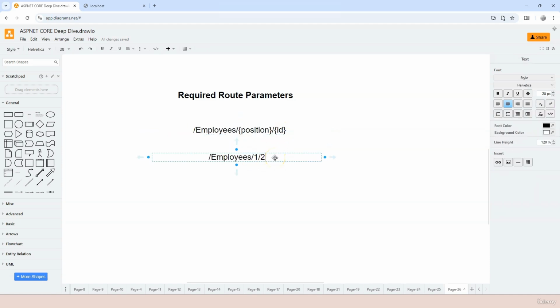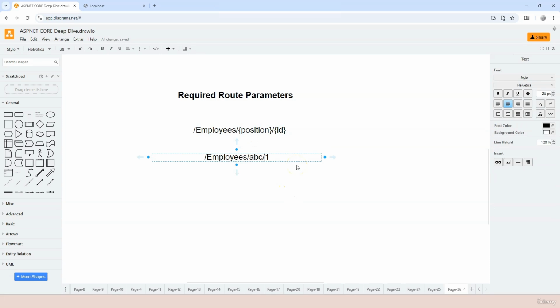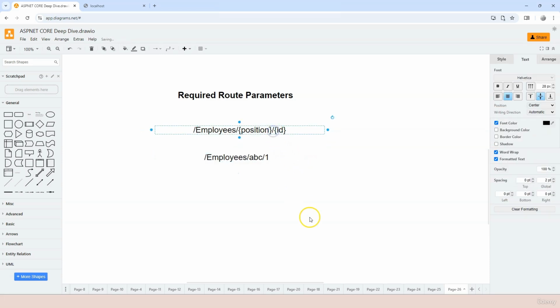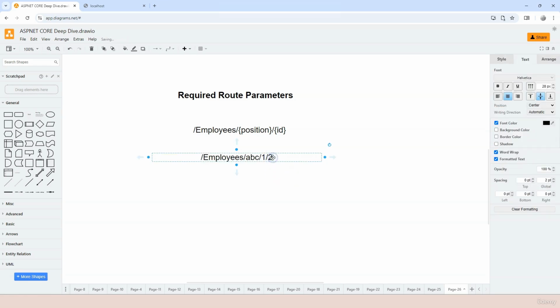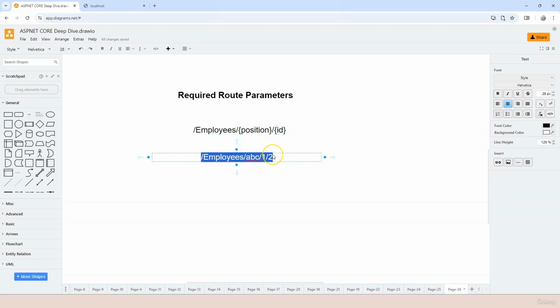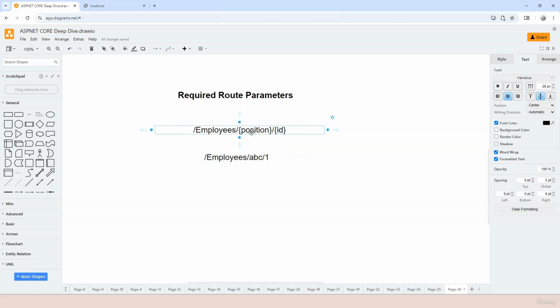But if you have something like this, this is not going to match this particular route template. And if you have something like this, it's going to match this particular route template. However, if you have something more like this, again, it is not going to match this route template. Okay, so let's revert this. When we say /abc/1, this is going to map to this route template. And then the endpoint with this route template will be selected if the method also matches.